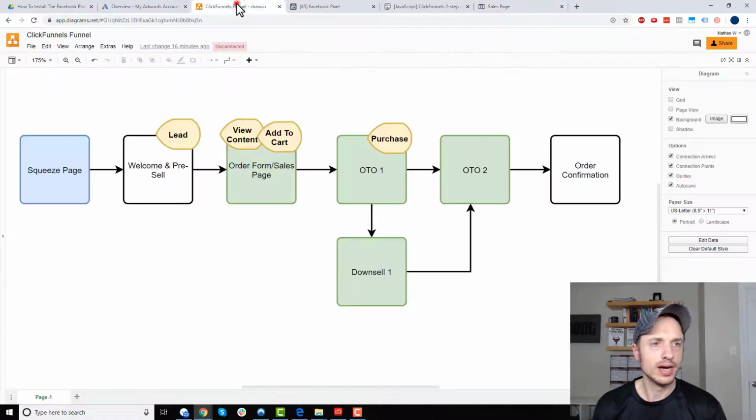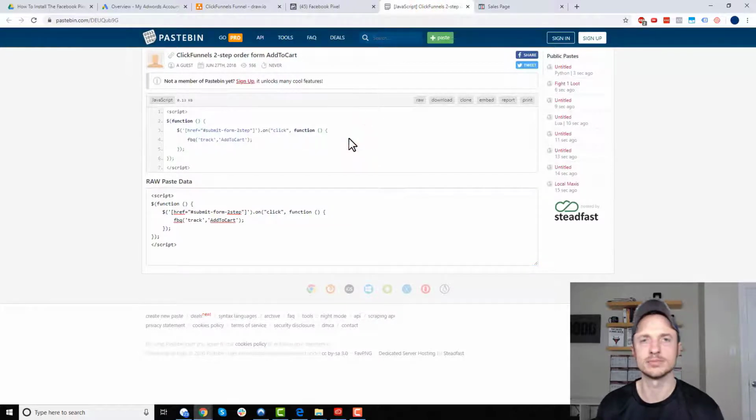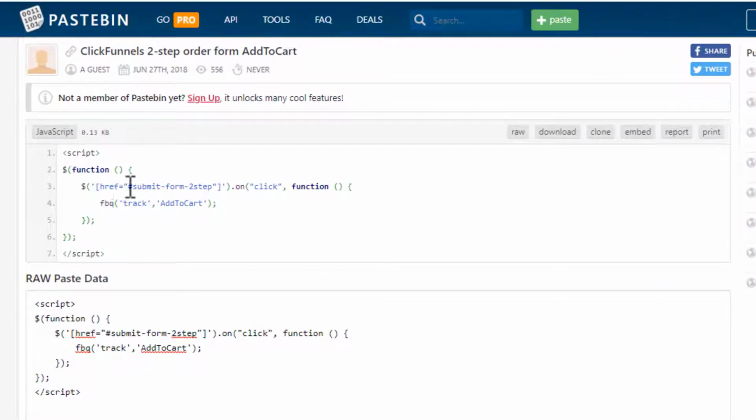And then I also want to go ahead and track my add to cart event. So we got to set that up too. Now I have to do a special little snippet for this one to work because I'm tracking it on a button click, and I have this little snippet of code and it'll be below this video so you can go ahead and copy and paste it. And basically what it does is it watches for the submit form two-step link to be clicked.